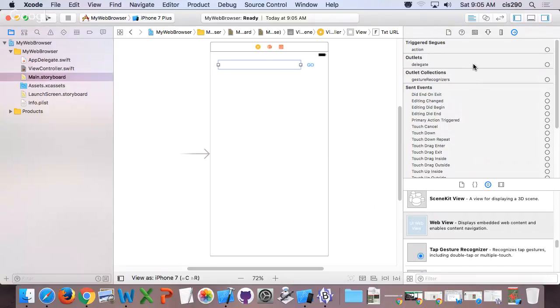Delegates, I'll be showing you what that's all about. Delegates generally are going to be used in a text field to clear it out. So once you've entered your text and hit go, it loads a web browser. Then we might clear out the text field, so the user can start typing another website if they wanted to. That would be an example.